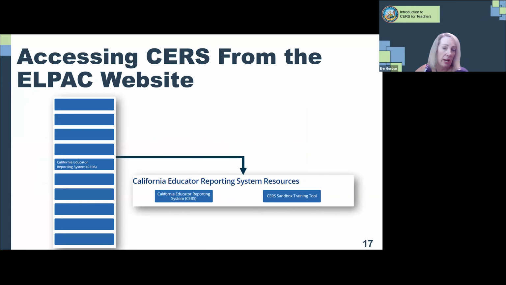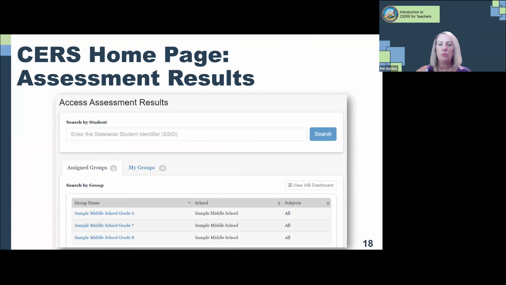Now, from the ELPAC website, there's the CERS button on the left of the homepage. When you select that button, again, it takes you to the CERS resources webpage, where you can either access the live CERS environment or the CERS Sandbox training tool. From the home page, you can access assessment results two ways: by individual student or by student group.